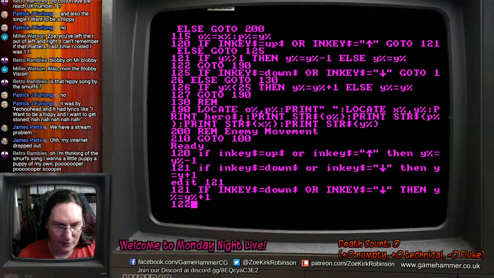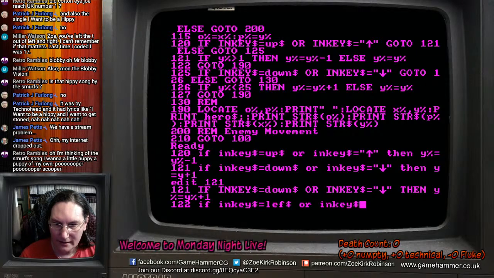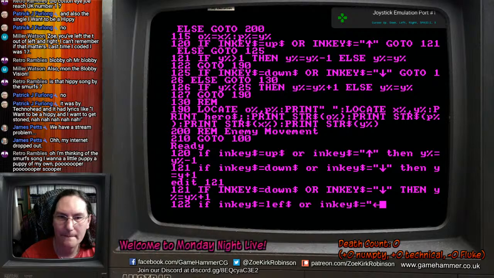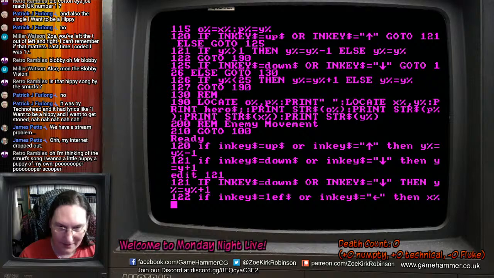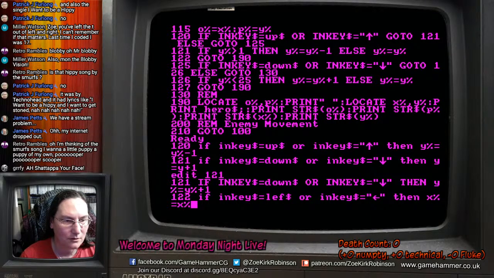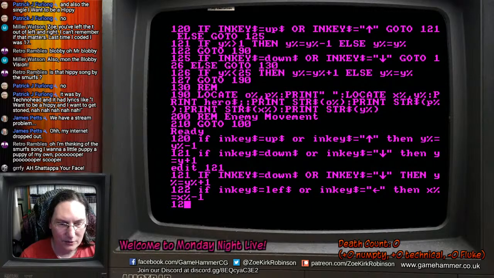122. If in key string equals left string, or in key string equals the left symbol. Turn the thing on again for that. Then x% equals x% minus 1. Try that. And 123. Oh, there we've got fireworks going off.